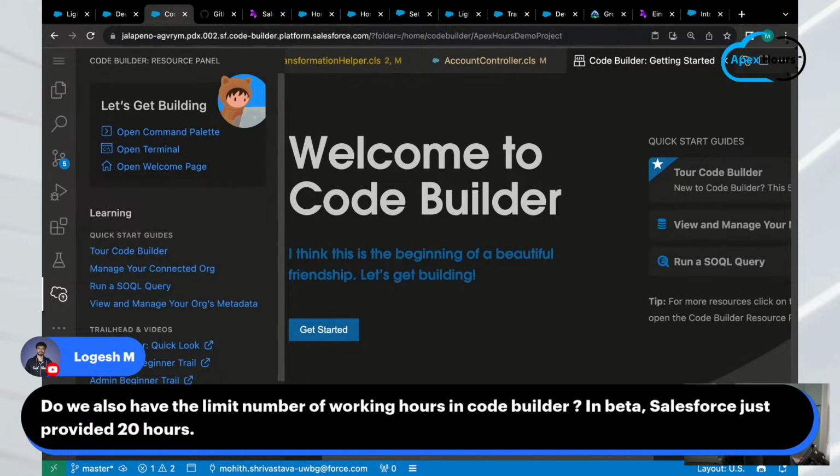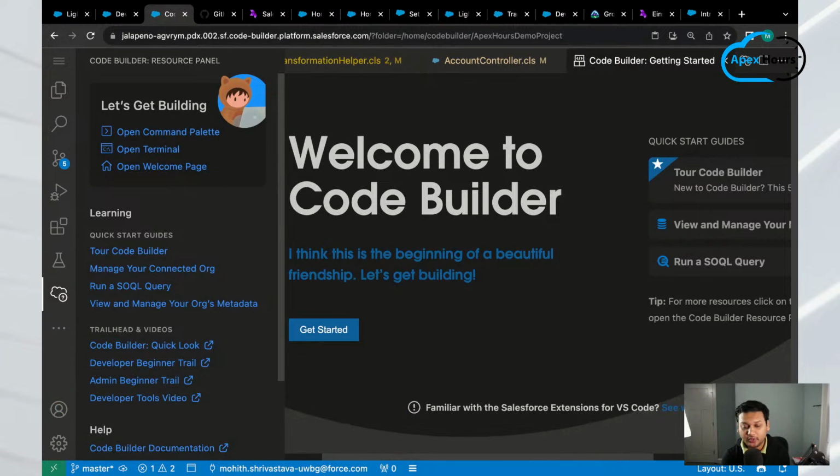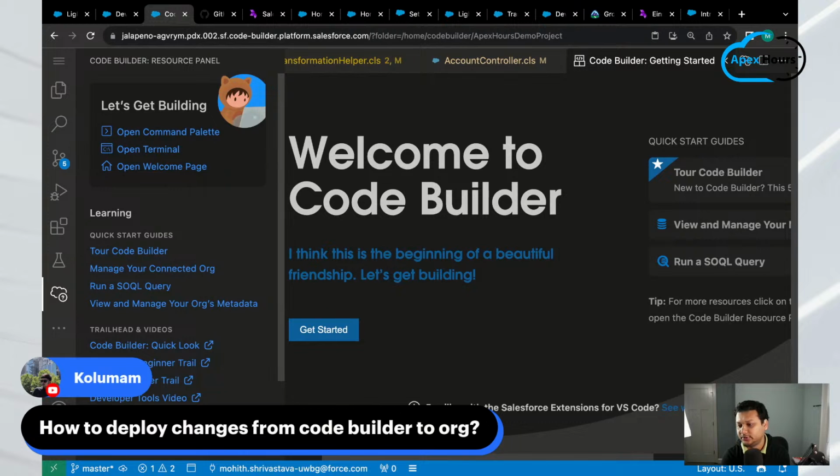Do we have a limit on the number of working hours? Glad you asked, Lokesh. In beta, Salesforce provided 20 hours. No, that is gone. There is no limit on the number of hours.